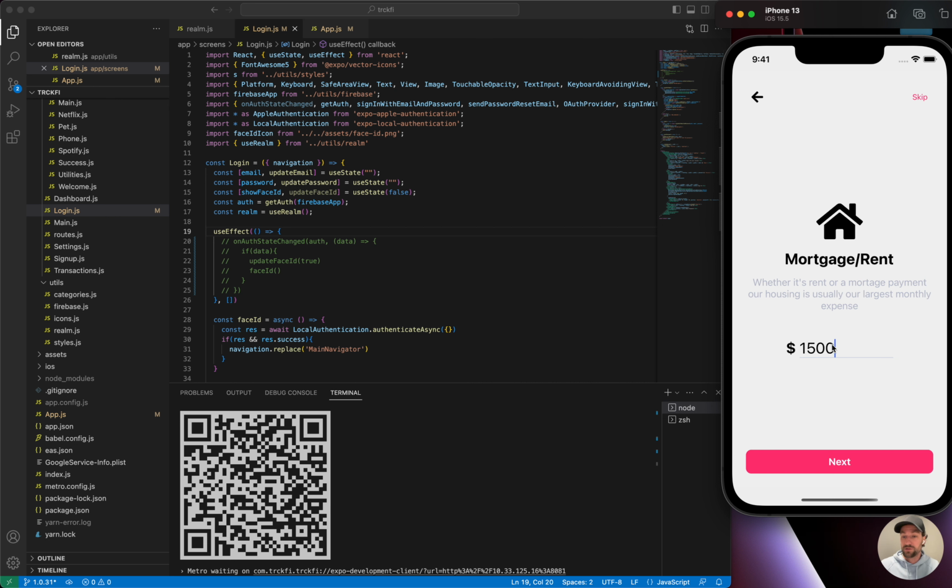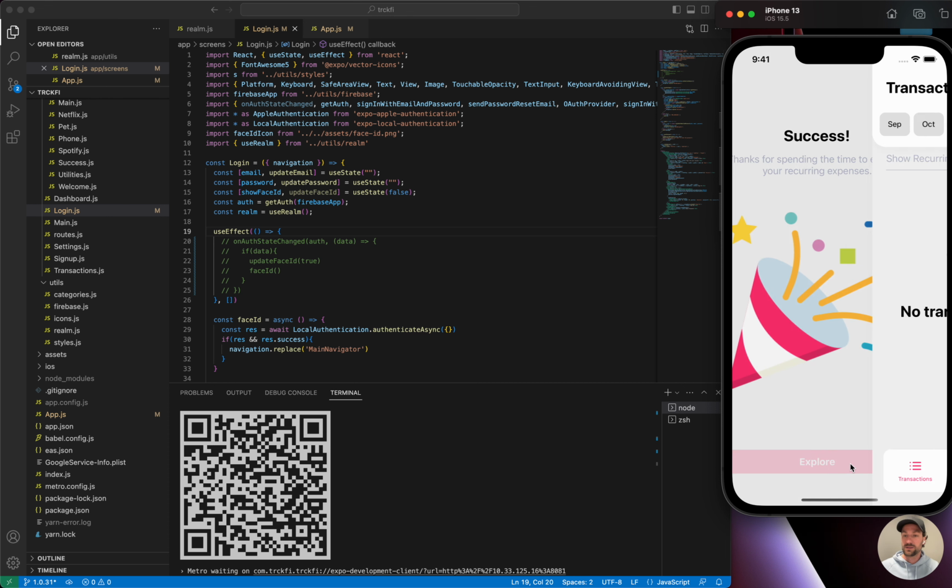Let's make up a few numbers here. 1,500, very cheap. Actually, is that cheap? Utilities, 50. Car, nope, skip. Groceries, I don't know, 400. Phone, 100. No kids yet, no pets. Paycheck, let's just say 3,000. And click next, and success.